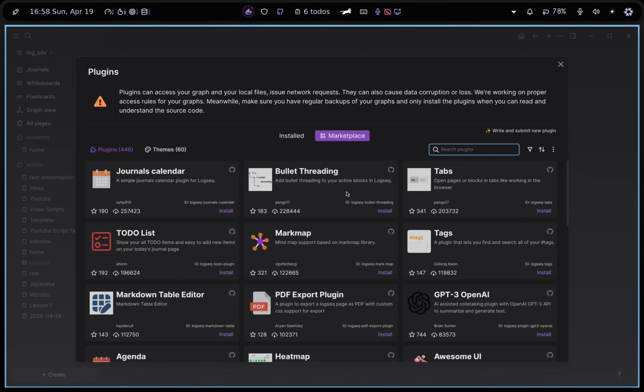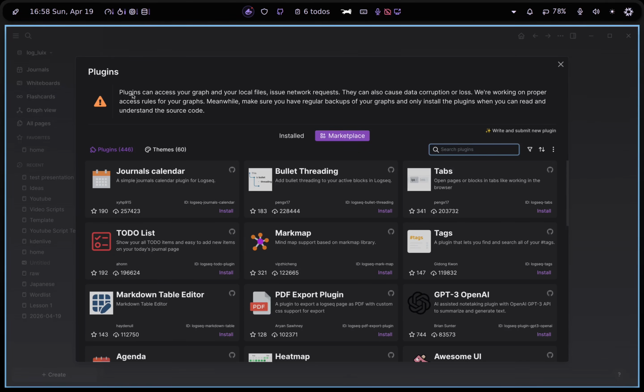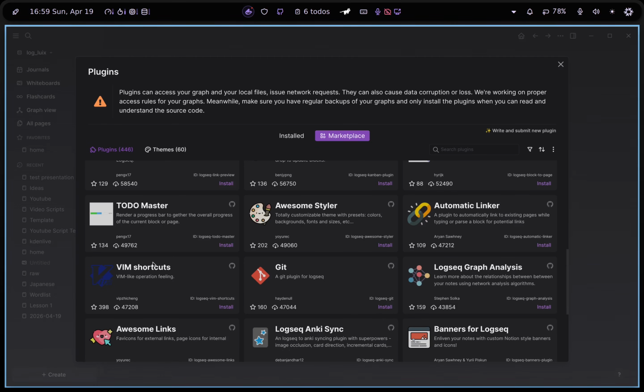Let's do something simple then. Maybe I should read. There's an exclamation mark. Plugins can access your graph and local files. They can also cause data corruption. Work on proper access rules. Awesome styler. I like the Vim shortcuts, but I have to learn the application before I start with Vim shortcuts.